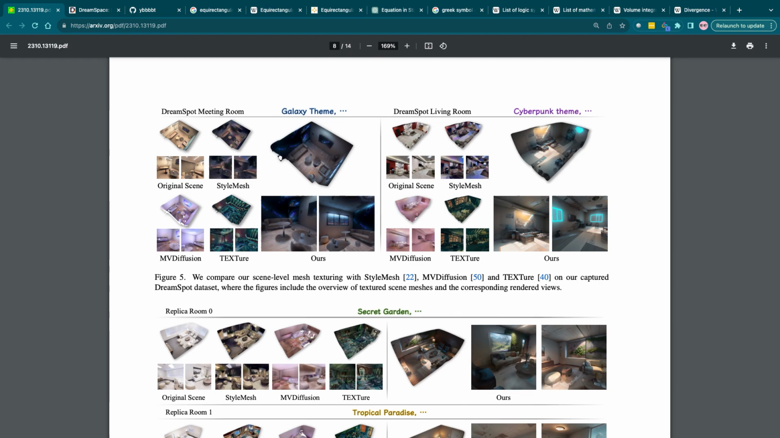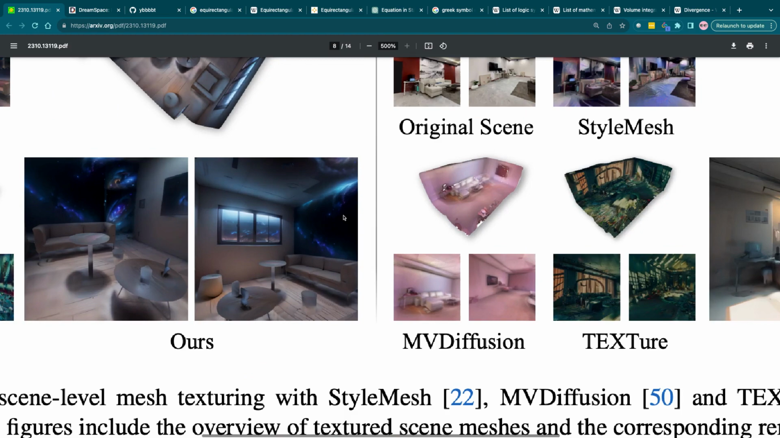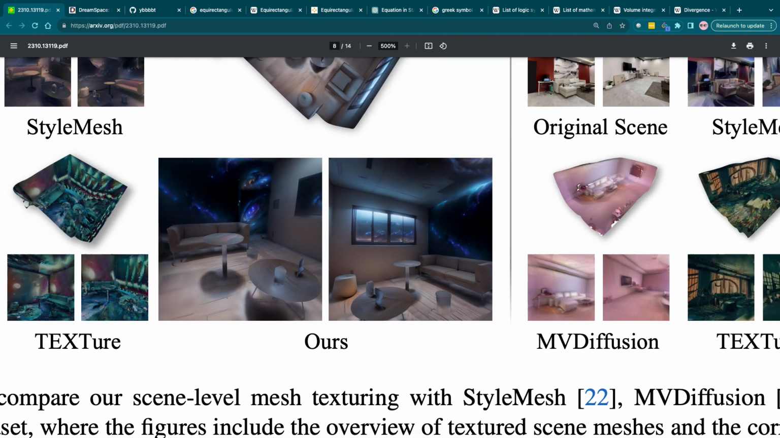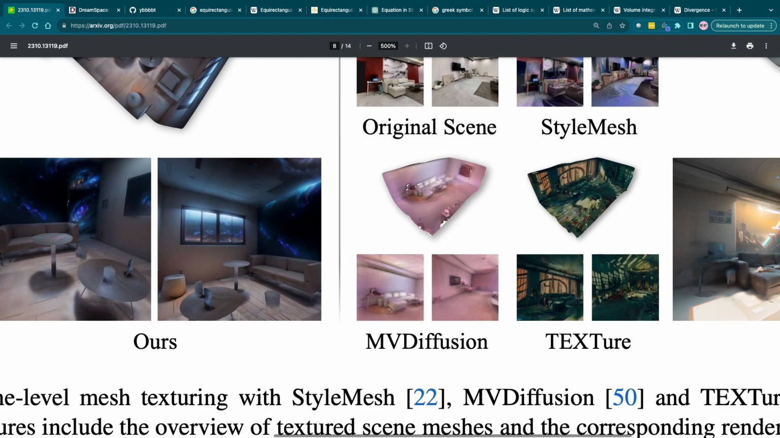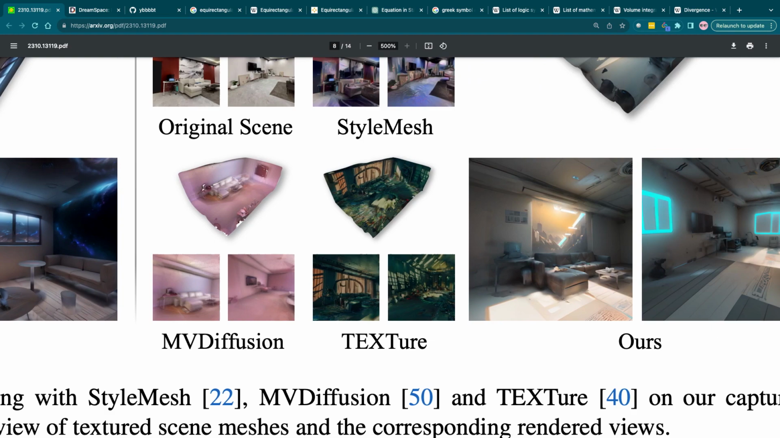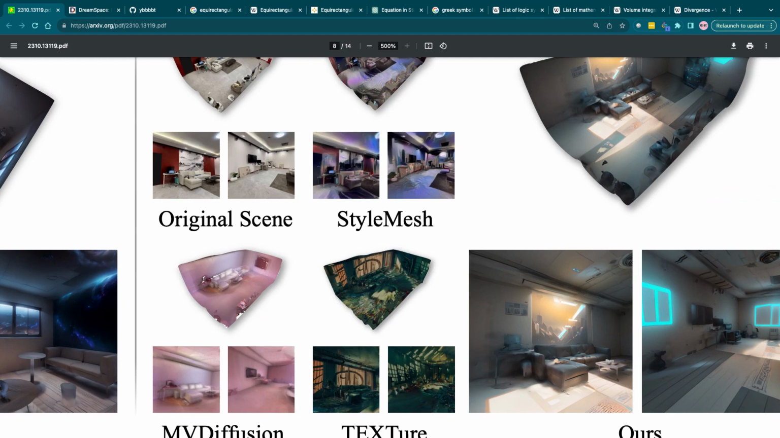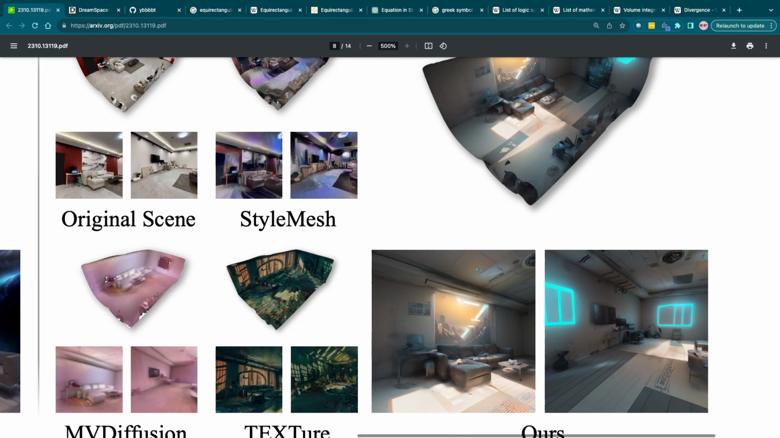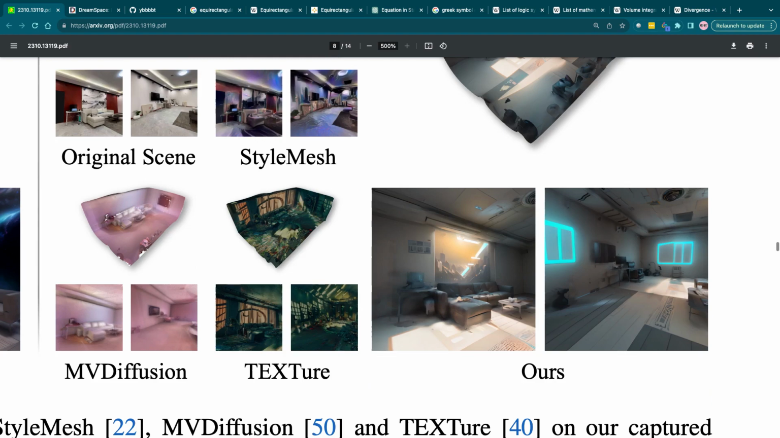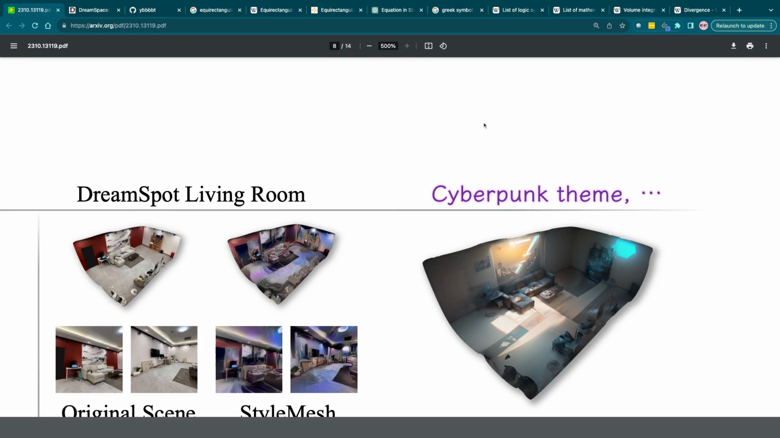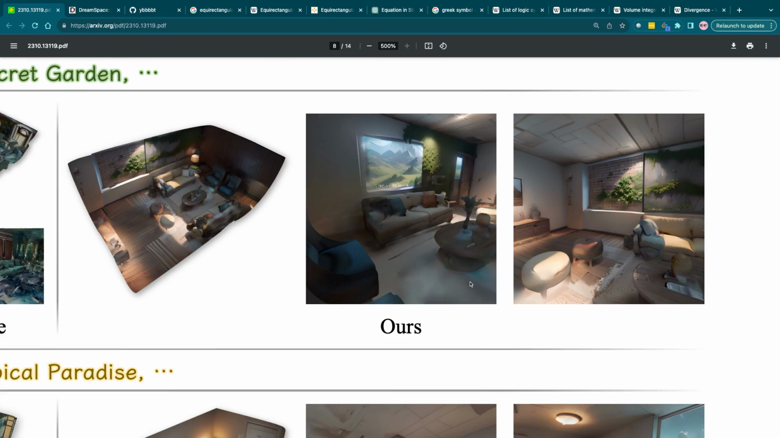Yeah. We can tell very easily that theirs is more detailed. Look at that. Dude, it literally looks like you're in a spaceship or something. The original scene, StyleMesh. The cyberpunk one is really good. Cyberpunk theme. It just needs to release the code. Yeah, look how detailed this is.